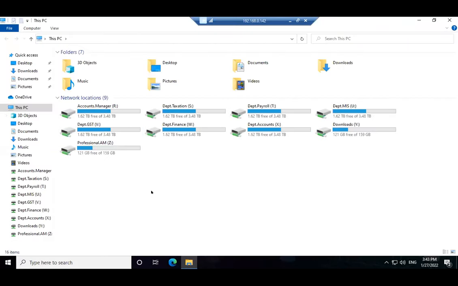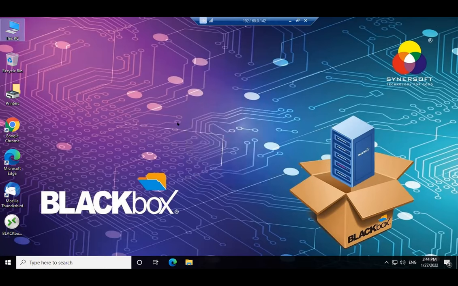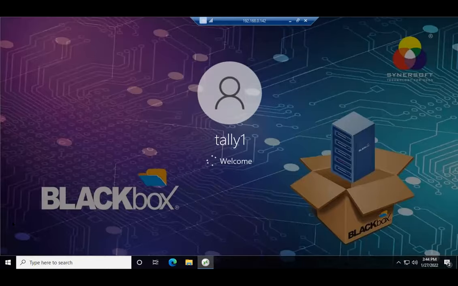So VPN is connected, all your data drives are loaded. Close this, please, and just show this Blackbox AAA client. The Blackbox AAA client is installed on your user's computer. Now he just has to double click on that. Now let's say on that particular AAA server, we have allowed this particular user with Tally and some ERP, okay? So that application will load the client.